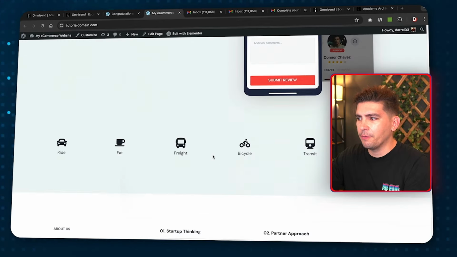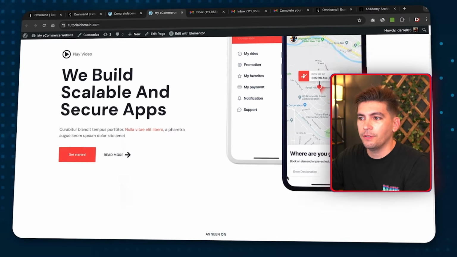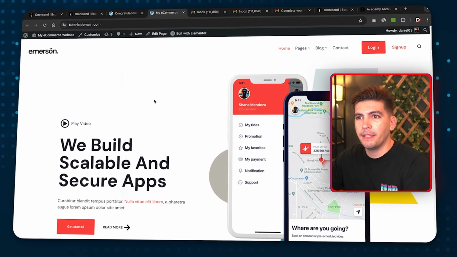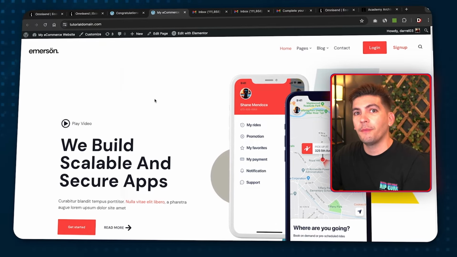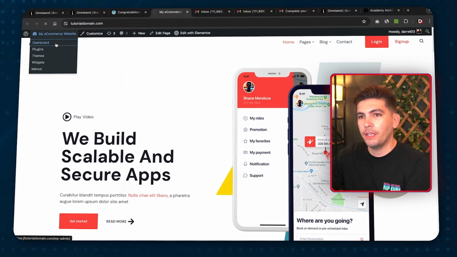This is a great looking template, right? It looks great. If you guys do want to check it out, it's completely free. You guys can check out the Solace theme. So here is my website. Now, what I want to first do here is install a plugin that's going to sync this website up with OmniSend. So let's go back over here to the dashboard.